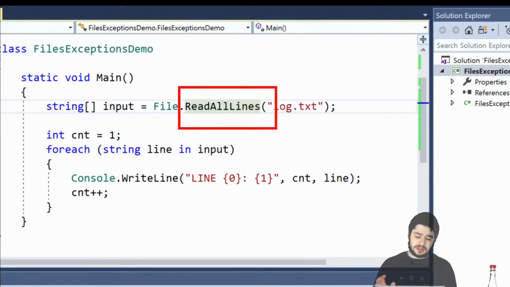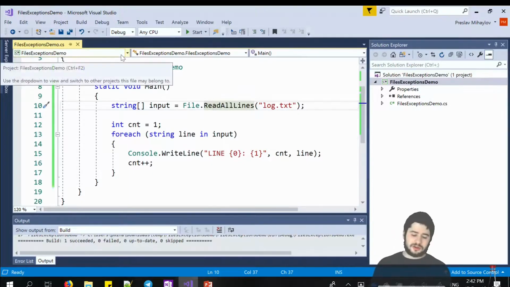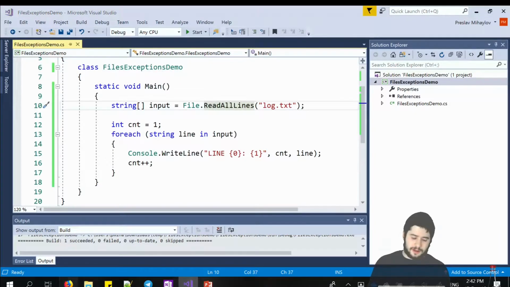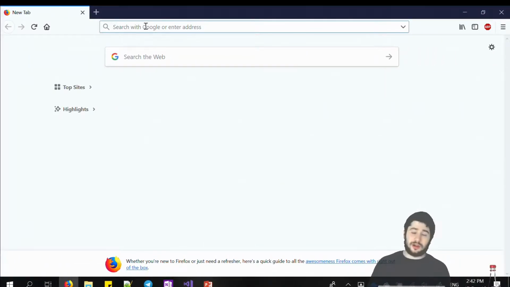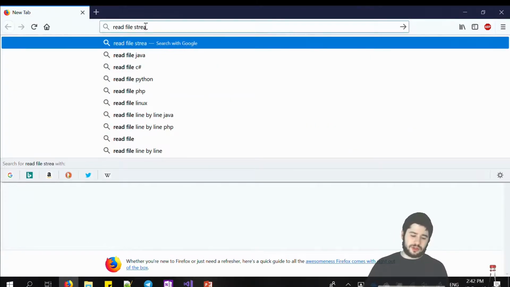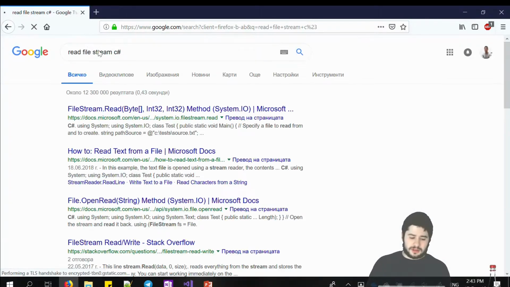Okay, this is enough for basic reading a file, but I'll give you a challenge. The challenge I'll give you in this lecture is to learn how to read a file with a stream. So search for "read file stream C#".